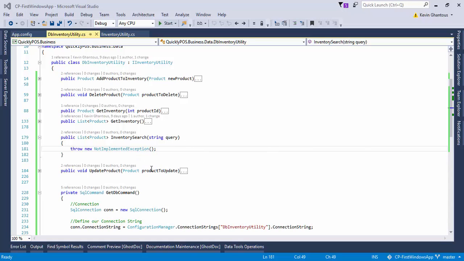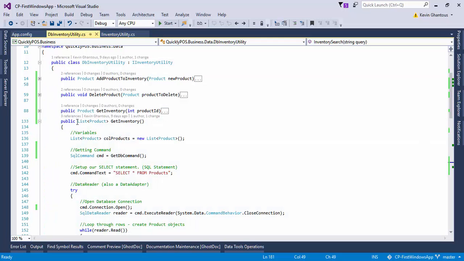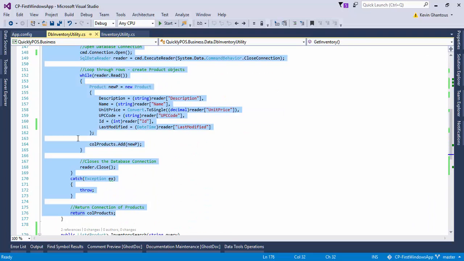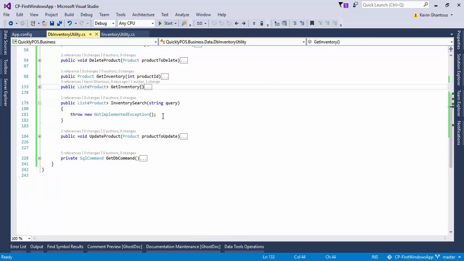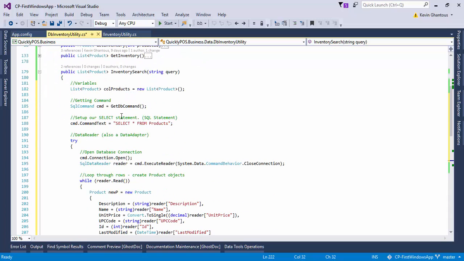The final function that we need to add to our inventory utility is the inventory search, and that takes in a query string parameter. This one will start off by following similar conventions to what we used for get inventory, where we get back a list of products. So I'm going to copy this function body and paste it into inventory search. Get rid of this throw new not implemented exception. So delete that, paste in this, and this is pretty close to what we need.